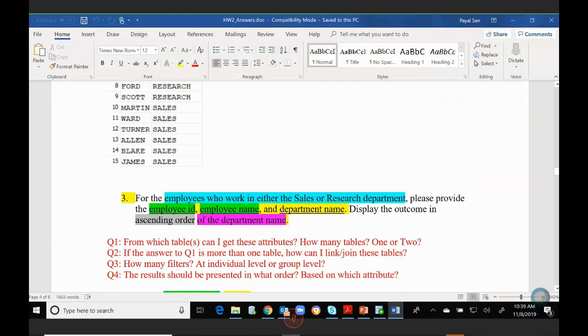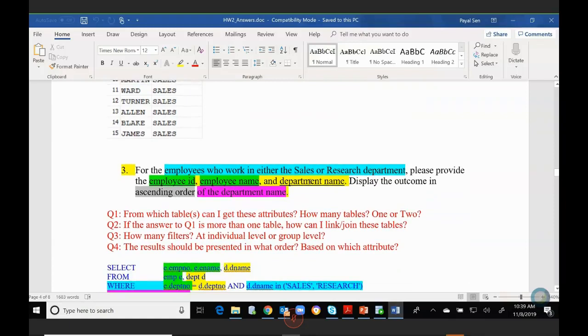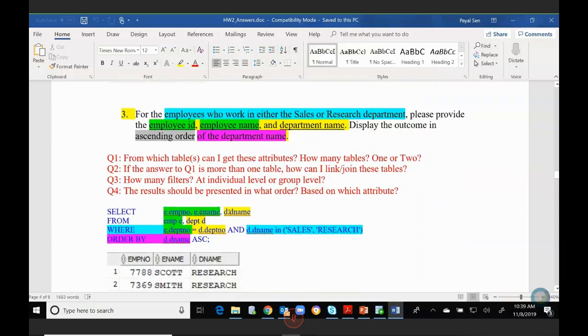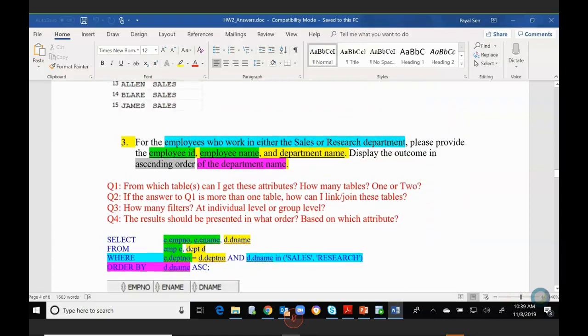Okay, so it is mentioned that you have to display employee ID, employee name, and department name. So this is the employee number, employee name, and department name. Again, they are coming from two different tables. So employee and department have been provided in the FROM clause. And because we are joining two different tables, we have to mention the join condition.